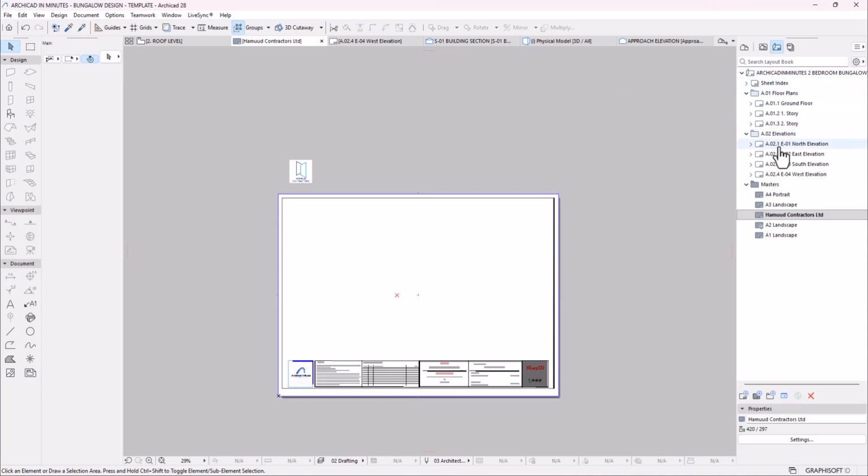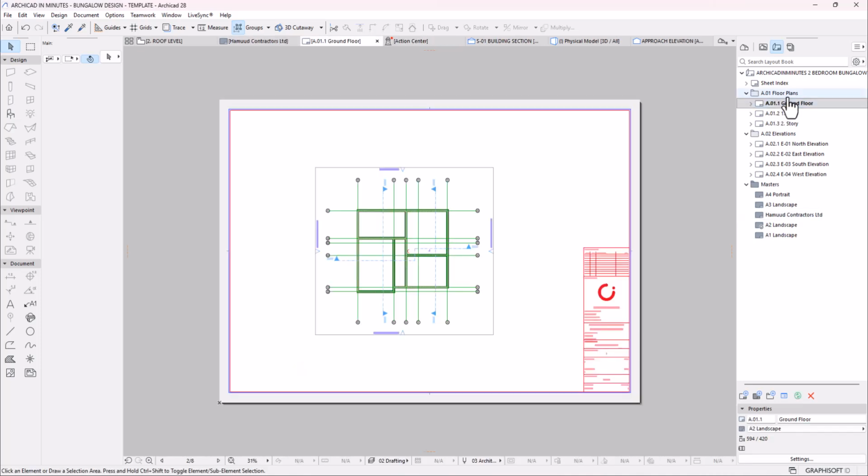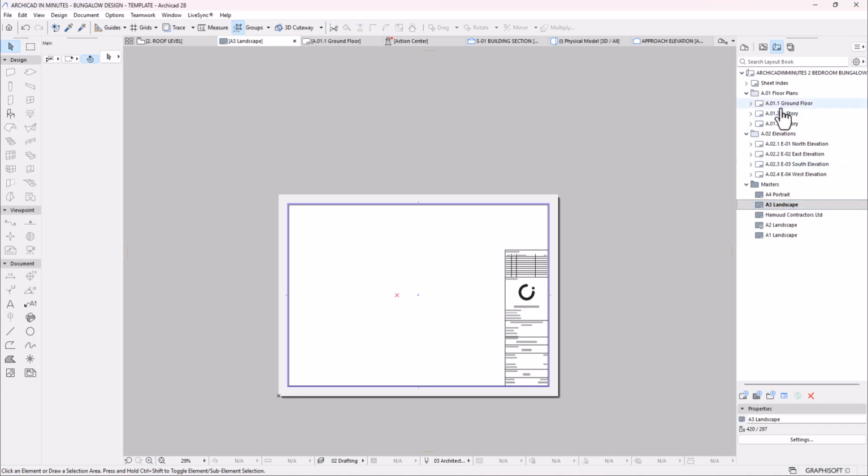If you look at it, these are all presets, having the sheet index, floor plans, elevations. Let's click on floor plans, and under floor plan, we have the ground floor. If you come down to these properties, you have A3 landscape and the settings. In our designs, we make use of A3, not A2. By default, you only see A4 portrait, A3 landscape, A2 landscape, and A1 landscape. So if I want to change this to A3, I will come down here and click on A3 landscape.